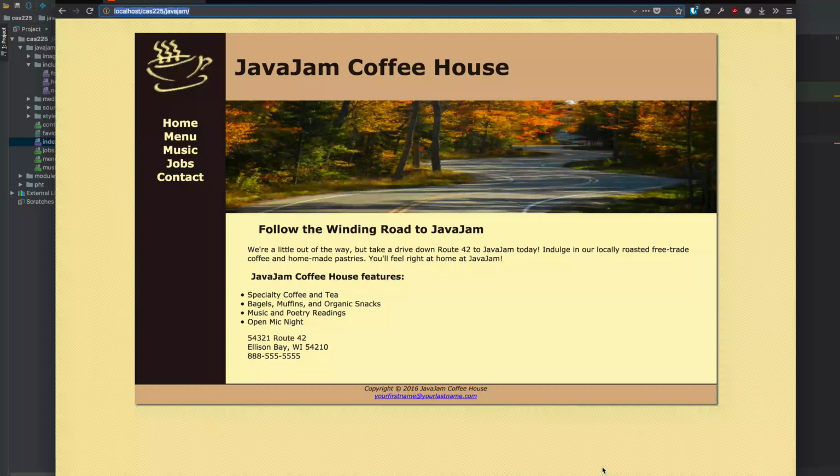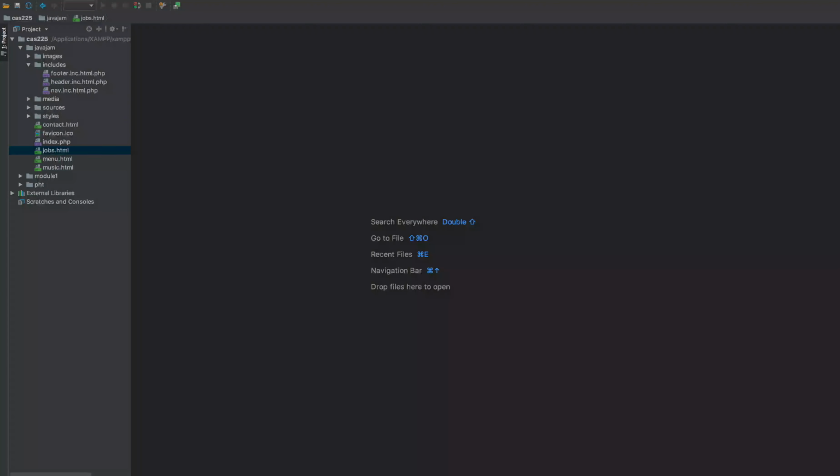Now all we have to do is basically run those same steps for all the other pages in the site. I'm going to do one more page as an example for you, and then I'll leave it up to you to do all the rest of the pages in the site.